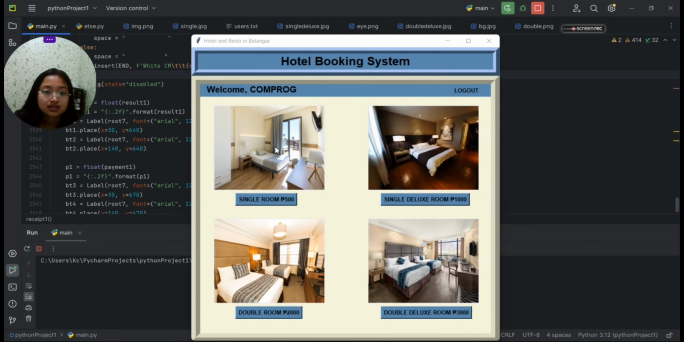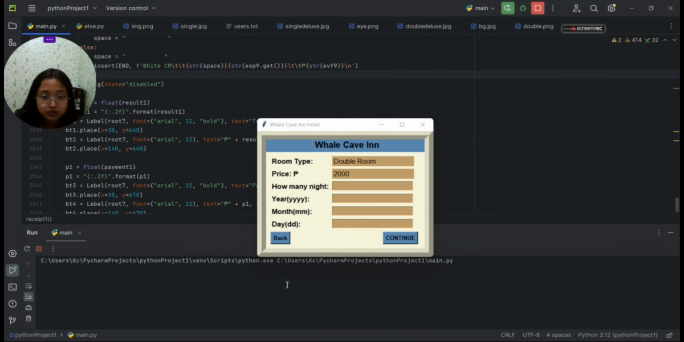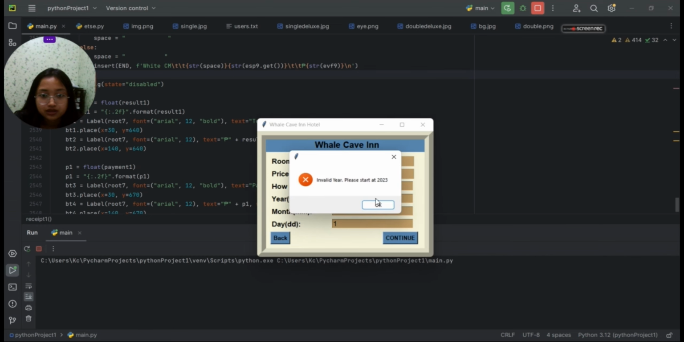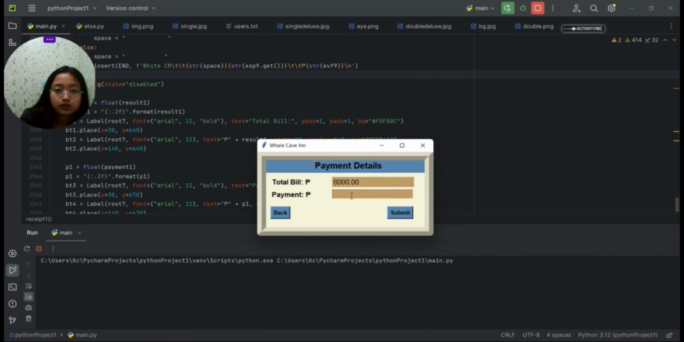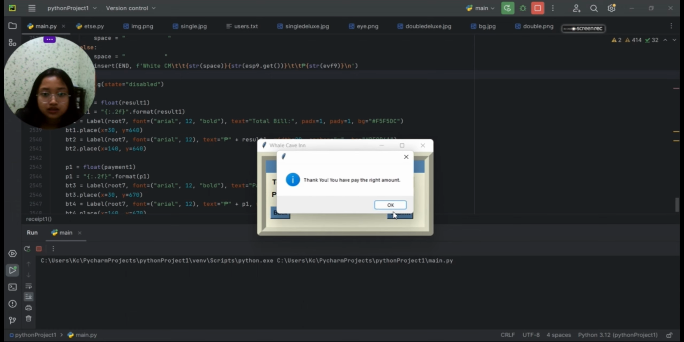And then it will ask us to choose between these 4 types of room that we are going to avail. Let's say double room. And then it will ask how many nights or the date that we are going to stay in the hotel. Let's say 3 nights. And then 22 December. Let's continue. And it says that I inputted an invalid year because now it's 2023, so I'm going to change it to 2024. Continue. And then the payment details will appear, so I'm going to pay, let's say, 7,000. And then submit. And then if I pay the right amount, then this message will appear.